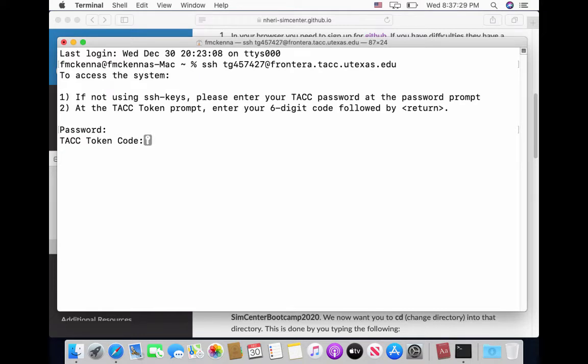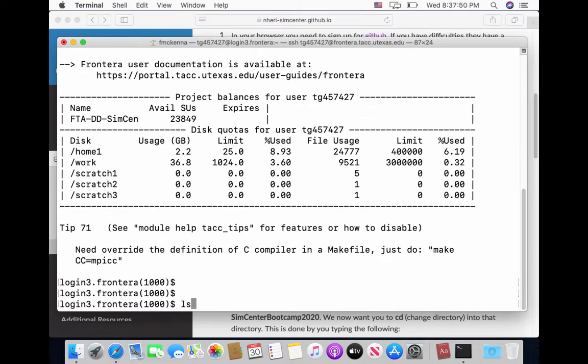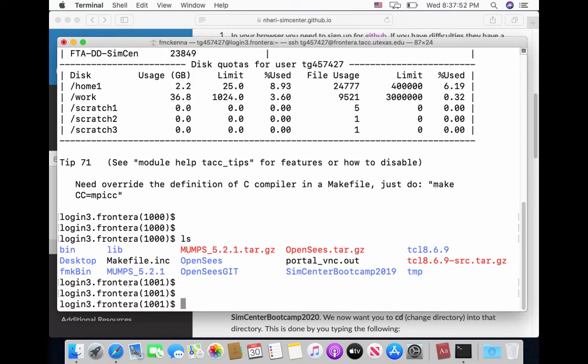So now I'm opening up the TACC application on my phone, and I get a 6-digit number when I start that application. I enter that 6-digit number, and now I've logged into Frontera. Frontera has a number of login nodes. Each one of them will be slightly different. But here I am at Frontera. If I do an ls, I have a bunch of files and directories already here. When you do an ls, you'll probably have nothing there.